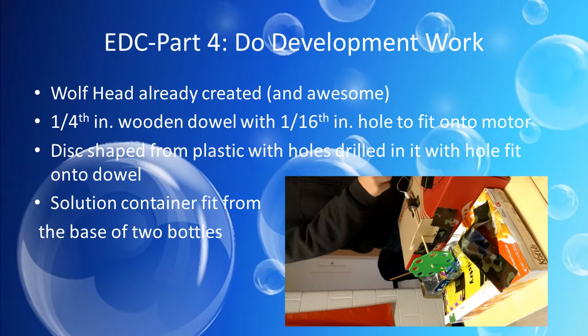The next part of the project is part 4, doing the development work. For this, the wolf head was already created, so we used the dimensions of the inside of the head for determining sizes and positions of the other components. We used a 1/4-inch wooden dowel to connect the motor to the disc that spins through the solution.